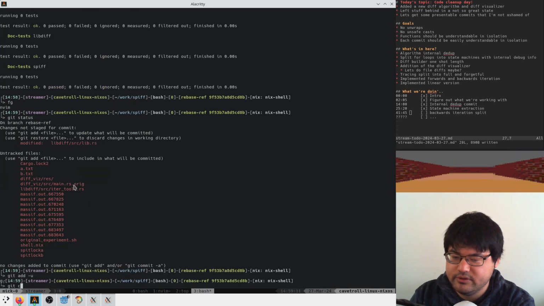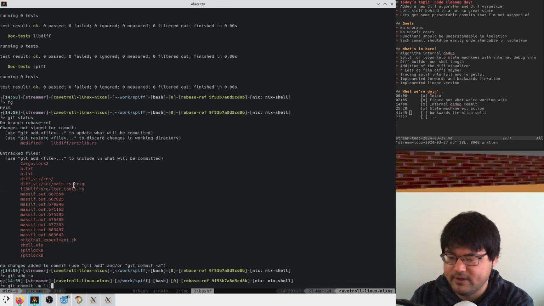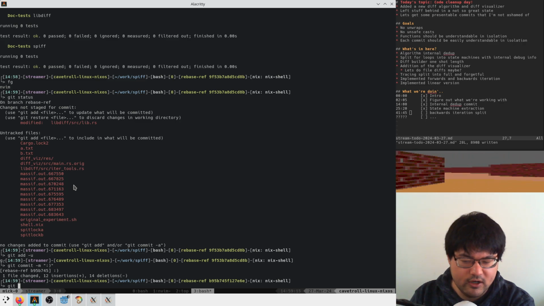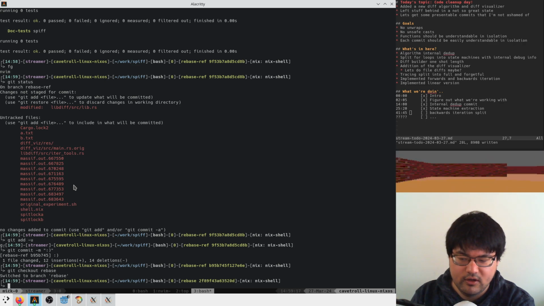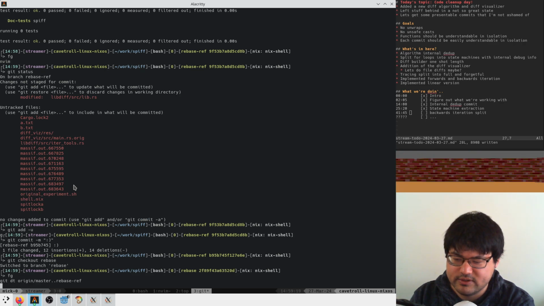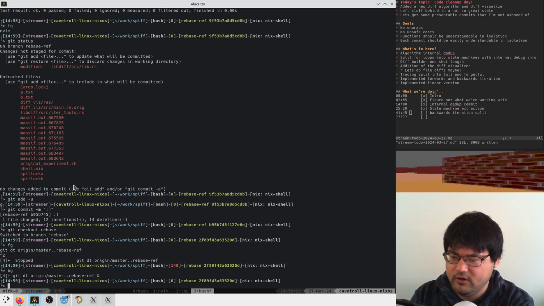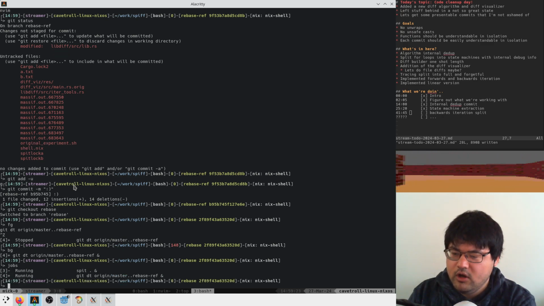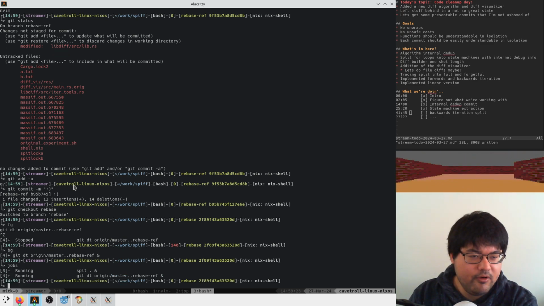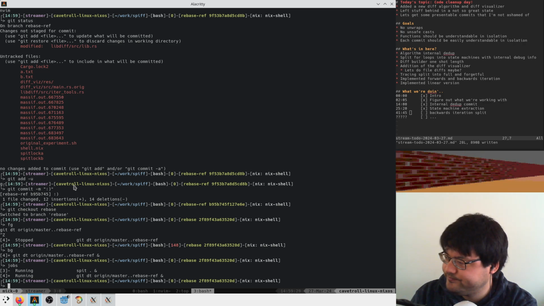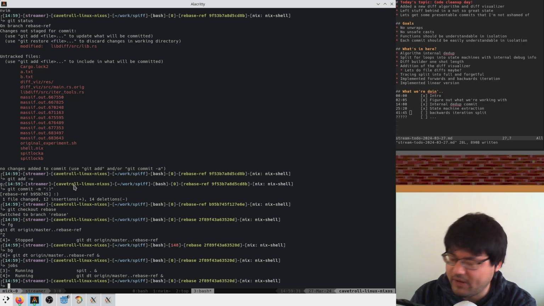git add -u, git commit -m, smiley face. And then we check out our rebase again. And now we're kind of in a spot where we can backport that backwards iteration thing without it being too shit. Yeah, I'm okay with that.